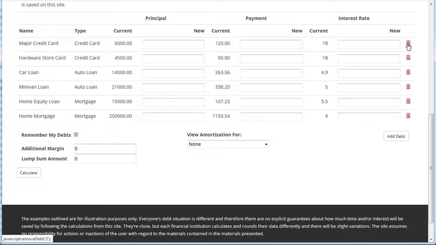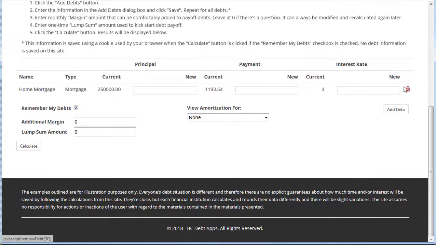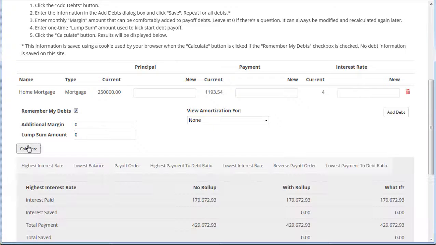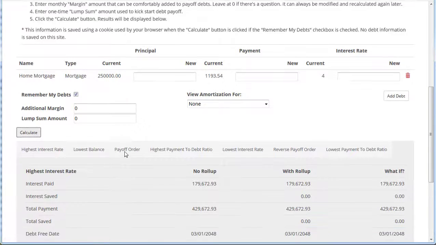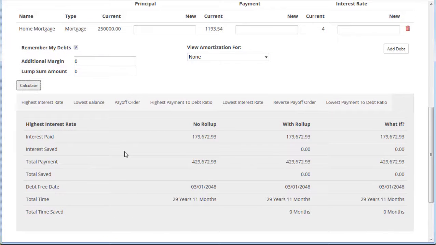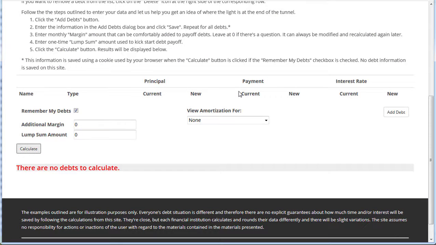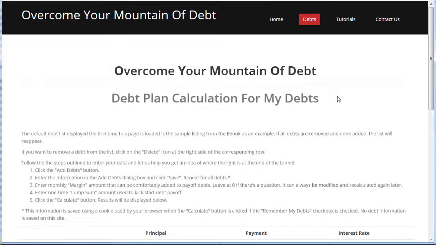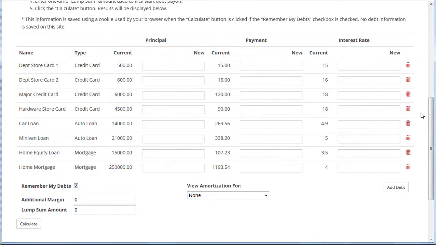So just to show you, I'm going to delete all of these except for one, and I'm going to click calculate. So now it did a calculation for one debt, and that one debt is going to stay there until I either delete it and replace it, or I delete it and click calculate and then refresh the page, and all of these are back. So if you get lost and need some frame of reference, just delete all the debts and click calculate and it will refresh.